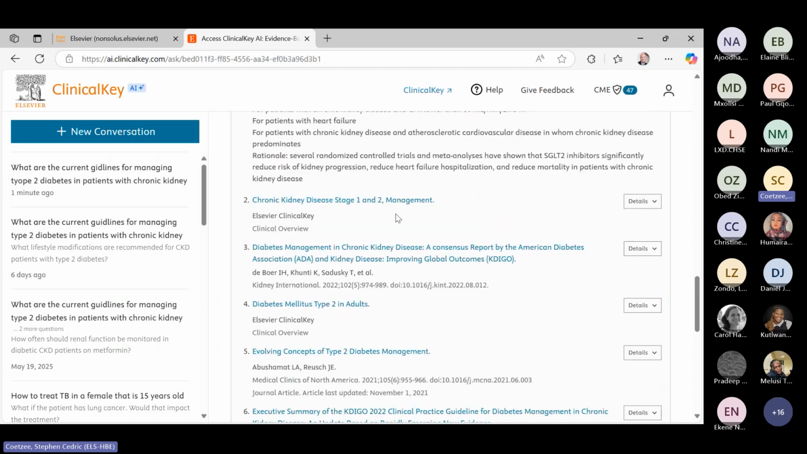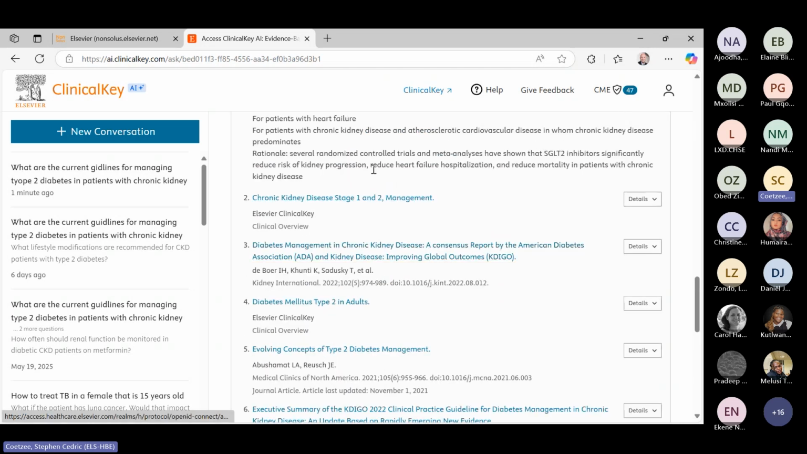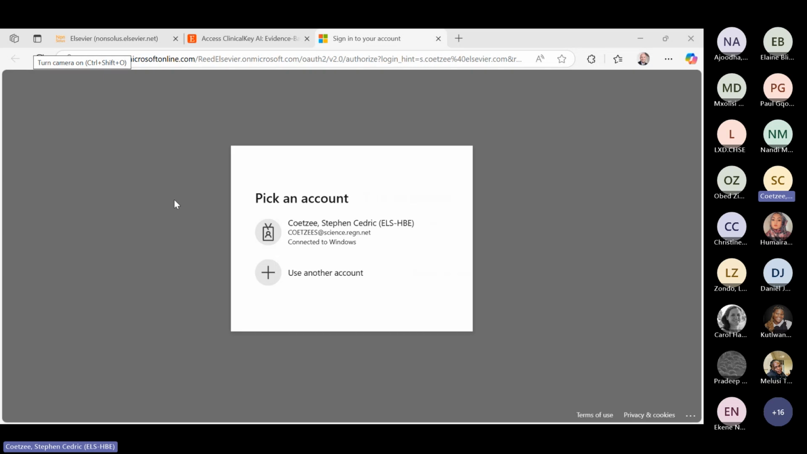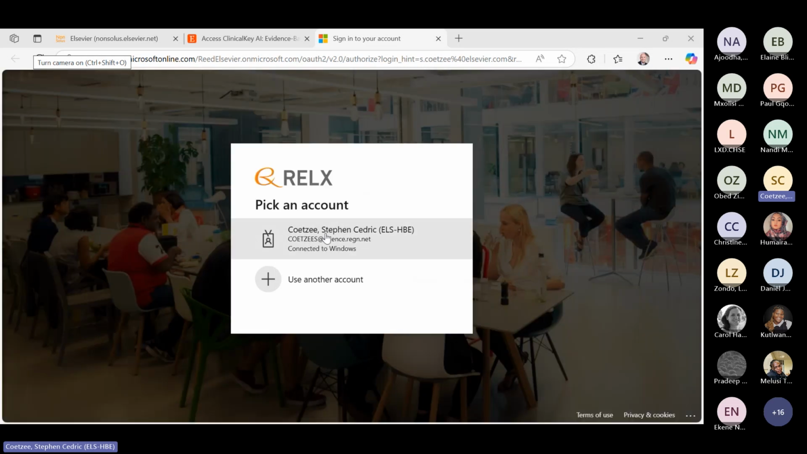I can click on the details of every one of these, or I can go directly into any one of them. Say, if I click on chronic disease stage 1, for example, it will take me to Clinical Key Physician. If I want more information, it will then give me the relevant information. It's just busy logging me into Clinical Key Physician. It will also do the same for yourselves. Since you have access to Clinical Key, it will then bring up the platform.